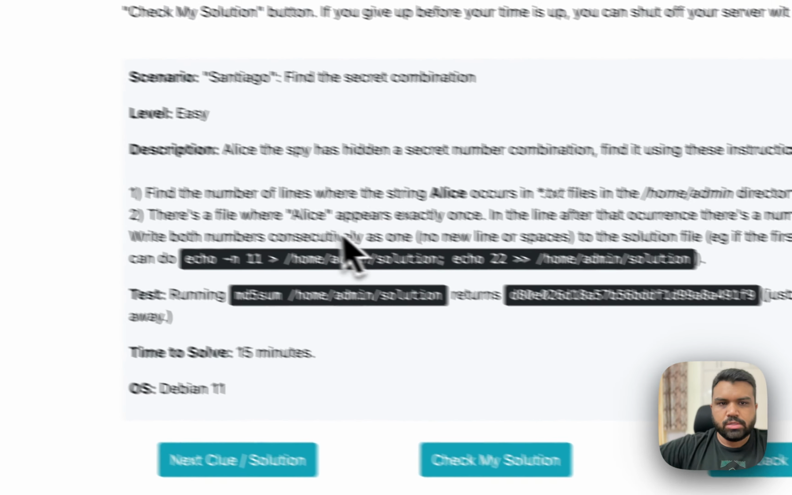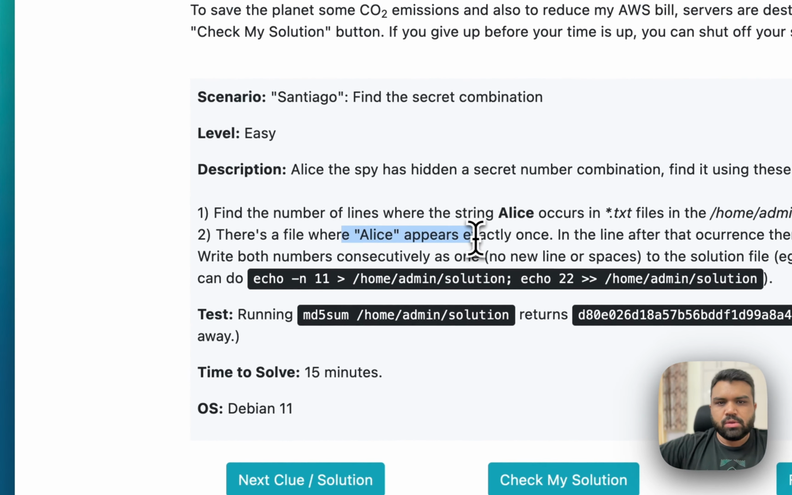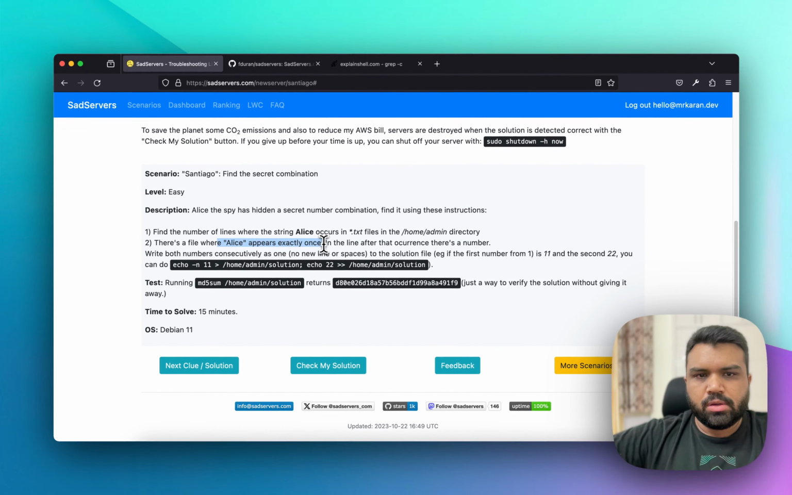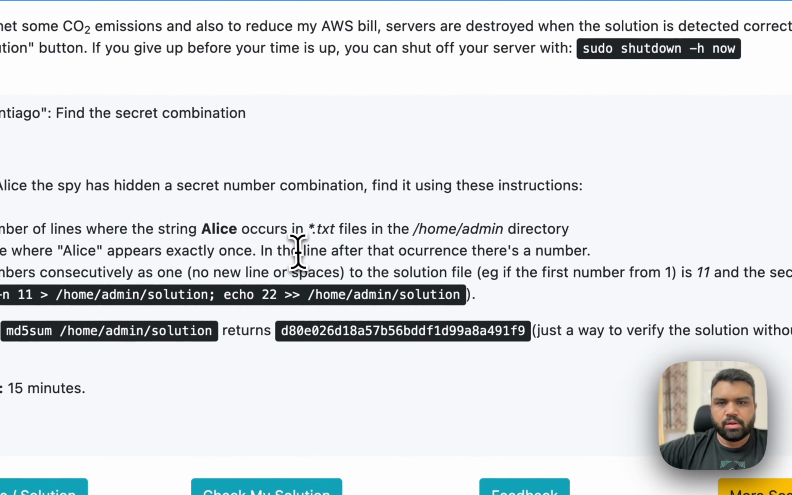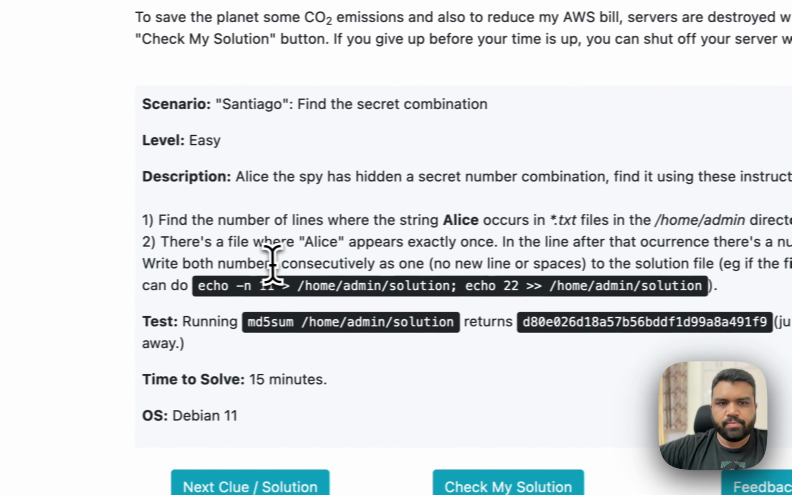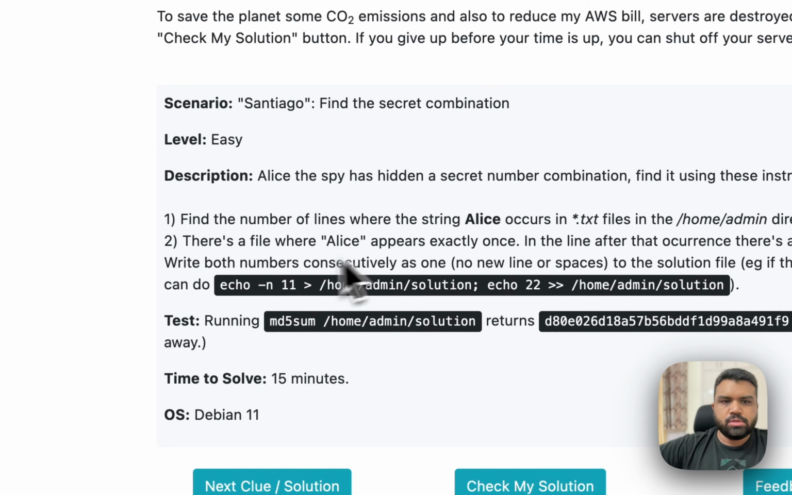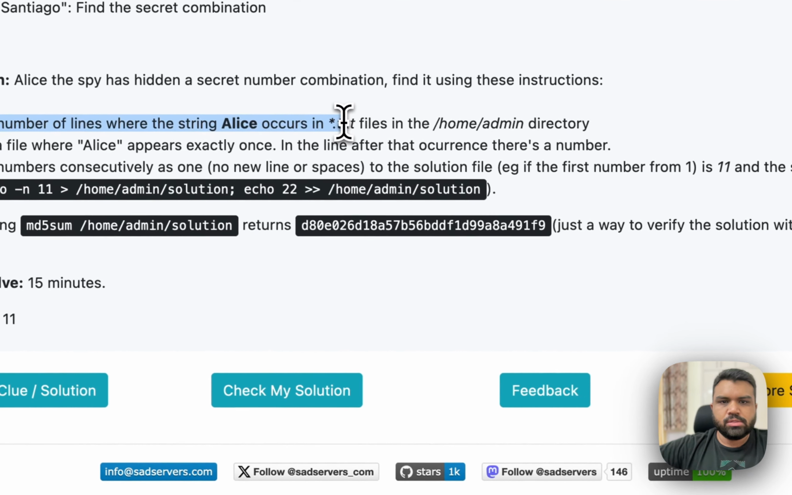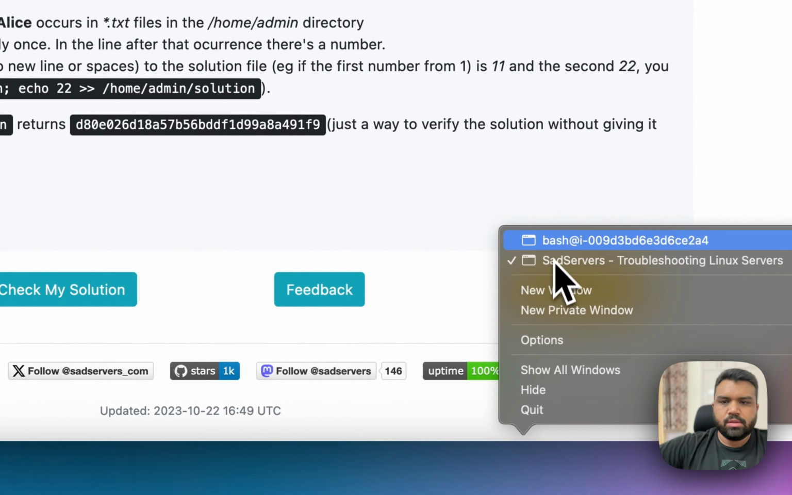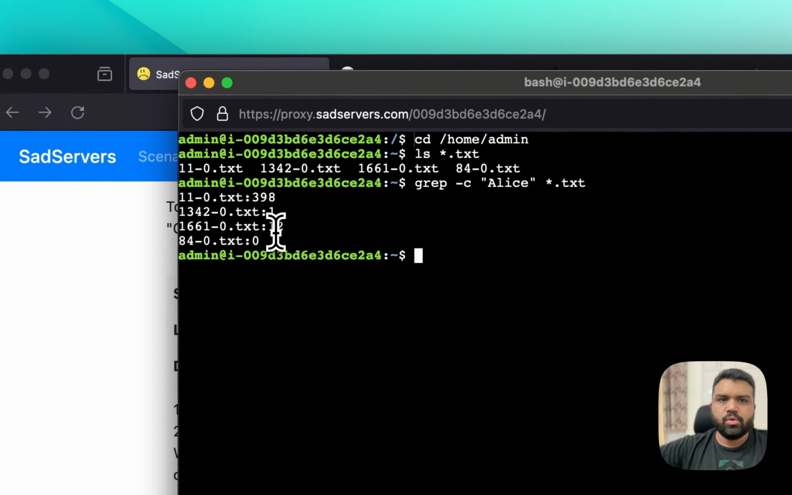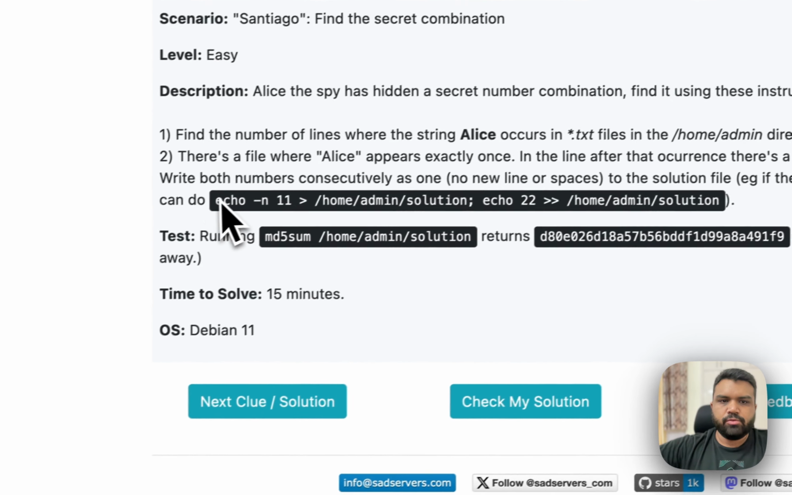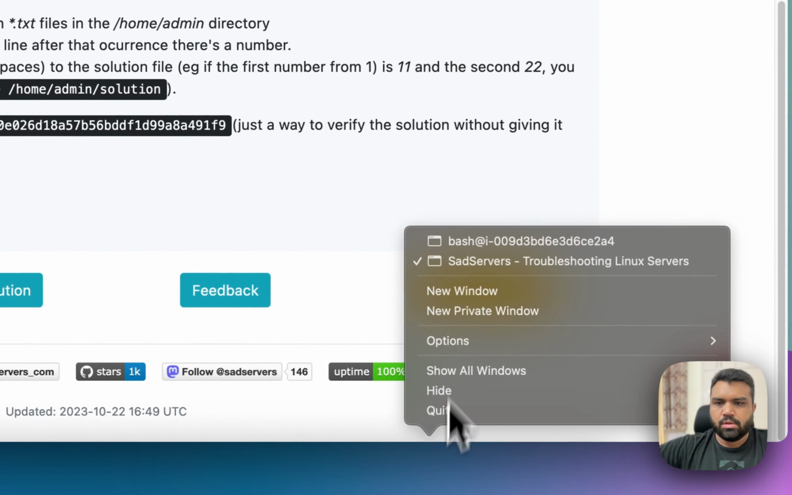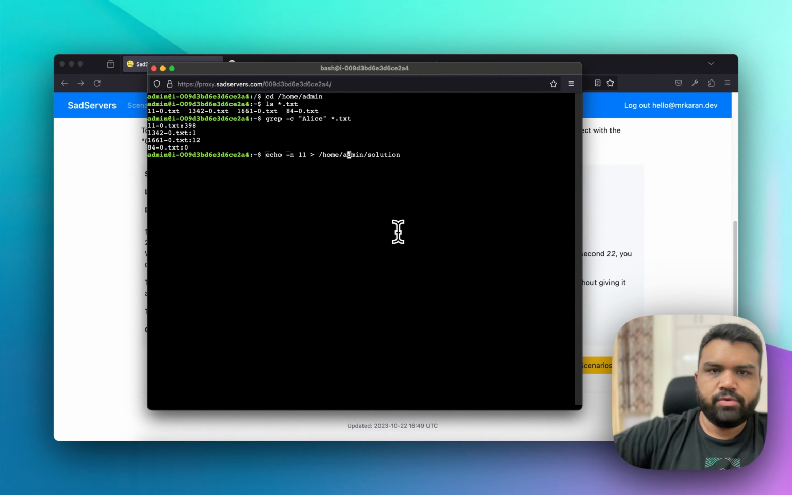What we need to do now is, there's a file where Alice only appears once in the line. After that occurrence, there's a number. Okay. So first, for the number of lines where Alice has occurred, we need to do a total of that, and that is 398, 12, 1, 411. Our first part of the solution is done. So that is 411. We'll keep that saved over here.